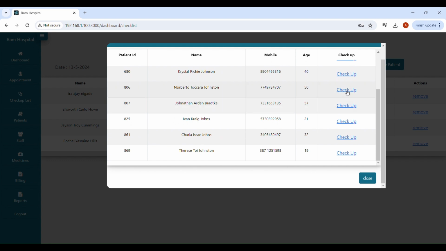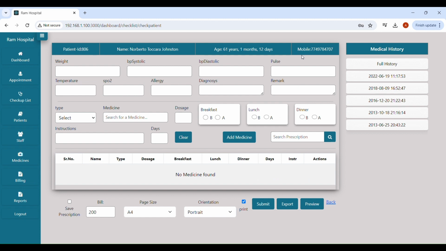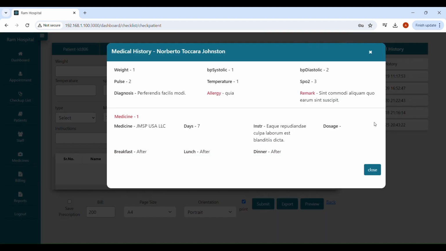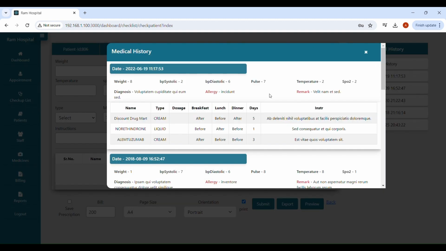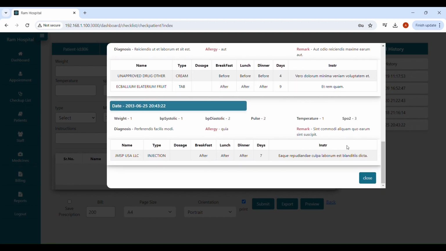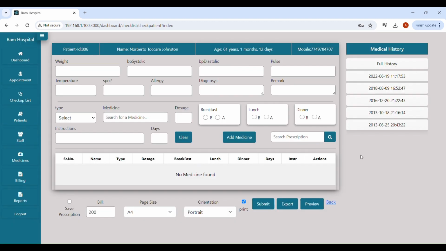If I click on the checkup, now we are here on the checkup page. The doctor can see all the history here, the full history. If you want to see the history one by one, he can see only the history for this date. And if the doctor wants to see the full history, he can see it from here. You will get all the records from the past 10 years, 15 years, whatever it is.